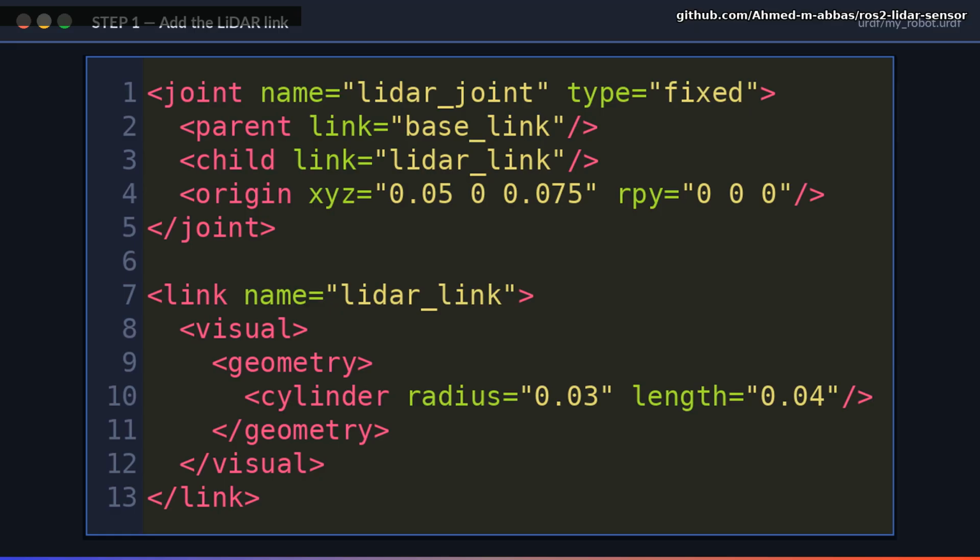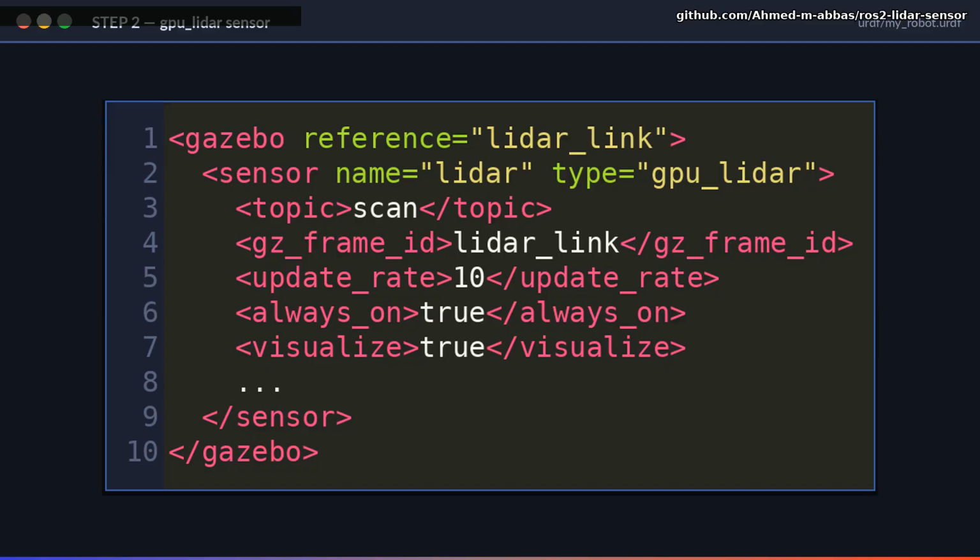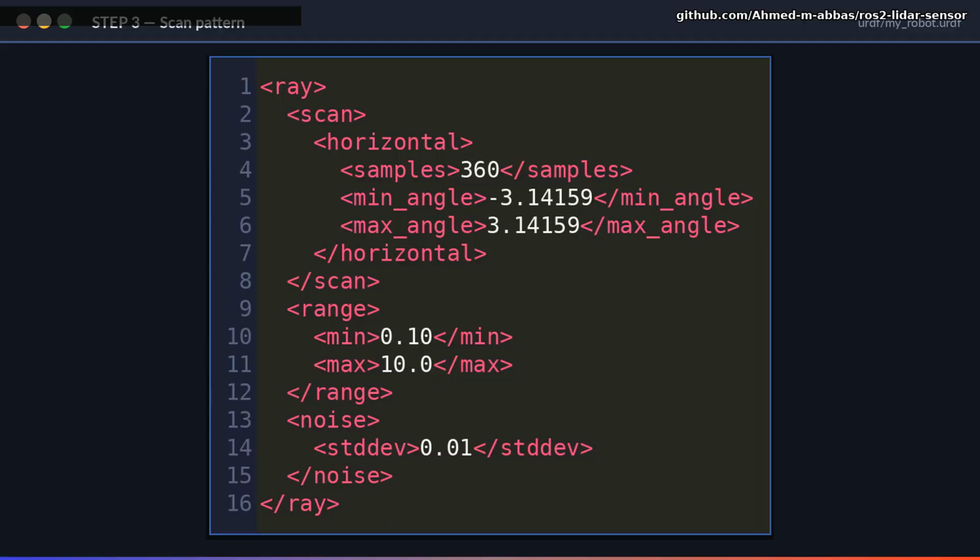First, the URDF. We add a new link called Lidar_link, a small cylinder, and attach it on top of base_link with a fixed joint. Next, inside a Gazebo block referencing that link, we declare a sensor of type GPU_Lidar. Topic name scan, frame ID Lidar_link, update rate 10 Hz. The ray block sets the scan pattern. 360 samples around the full circle, range up to 10 meters, with a small Gaussian noise.